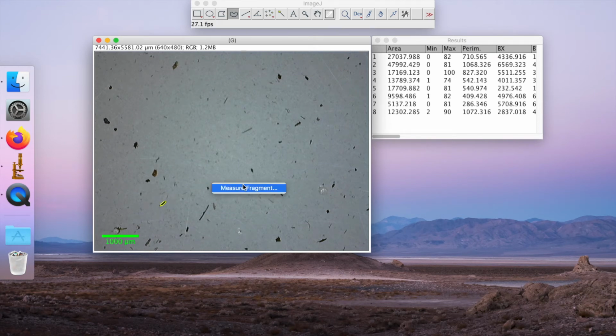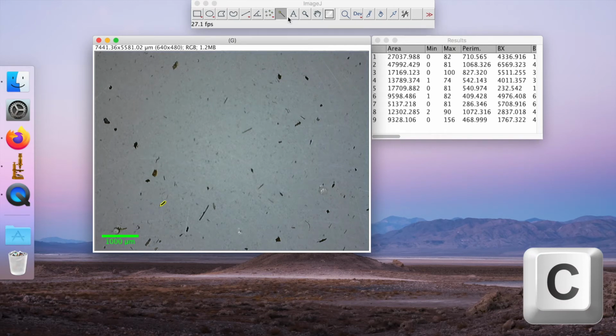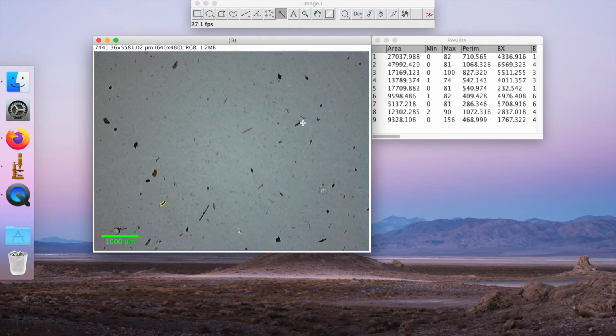Go ahead and measure that fragment, and it does exactly the same procedure, updating the results here in my results table. To switch back to the automated thresholding functionality, just go ahead and click C, and that'll get us back to that magic wand, and then we can start, again, measuring all the fragments that we need to.